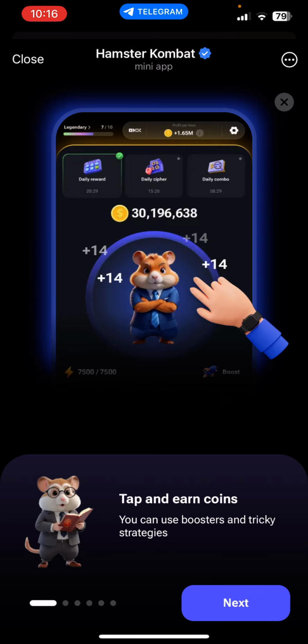And if you have an account in Telegram, then by default Hamster Kombat is going to create your account through your Telegram account successfully. So yeah, basically this is how you can make a Hamster account, I mean a Hamster Kombat account.